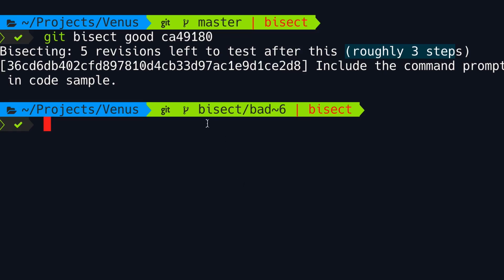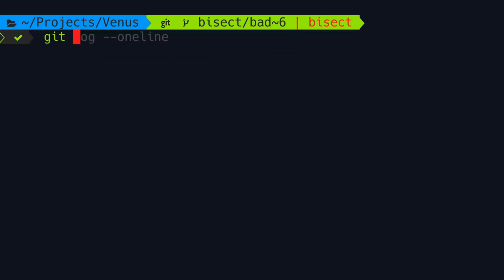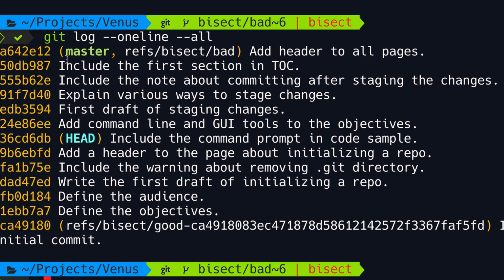Look where we are now. We are not on master anymore. We are on bisect/bad tilde 6. So let's run the log command one more time. What's going on here? The head is detached because it's not pointing to master anymore. So let's bring up all the commits using the all option. So master is on the top, and here we have refs or references /bisect/bad. That means this is a bad commit.